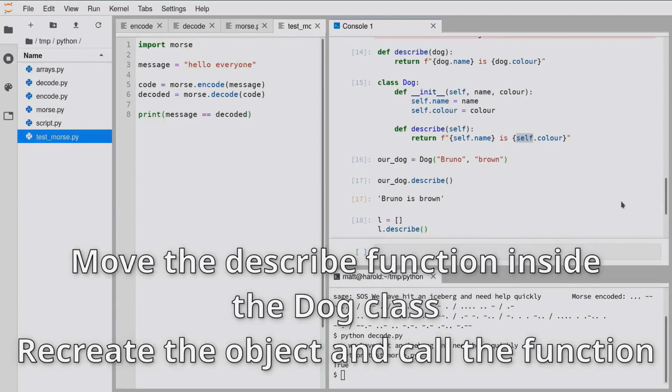So I'm going to ask you to take a moment just now and do this same exercise with your dog class. Take the describe function, move it inside the class so it becomes a class function or a class method. Redefine your dog. Of course, you can give it any name and color that you wish. And check that calling ourDog.describe does the right thing and prints something out. Take a minute or so now to do that, and then we'll be moving on.